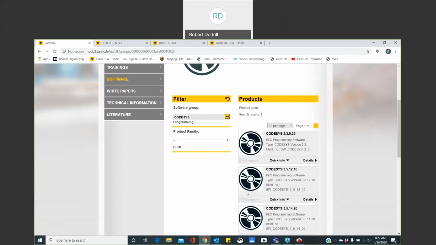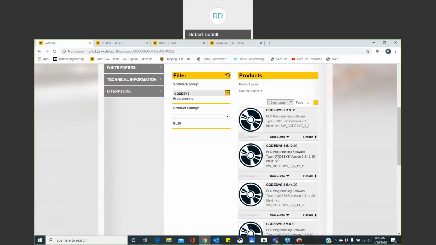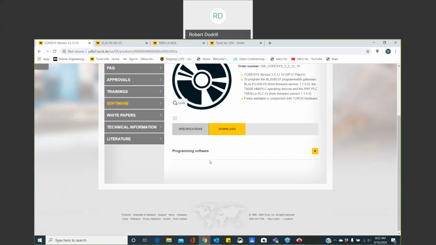Now, currently, all of the Turk programmable devices use Codesys 3.5.12.10. Codesys 3.5 is the series, Service Pack 12, version 10, actually. So this is the software that you want to download, and you'd simply click the Details tab and then download that software.